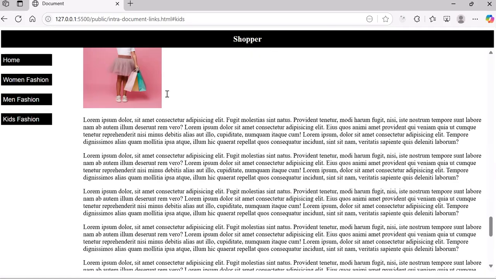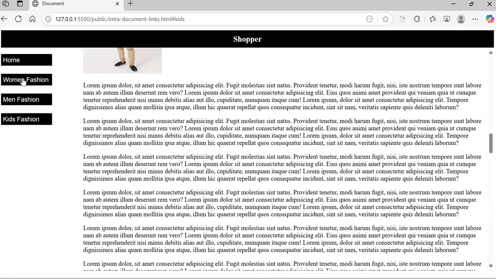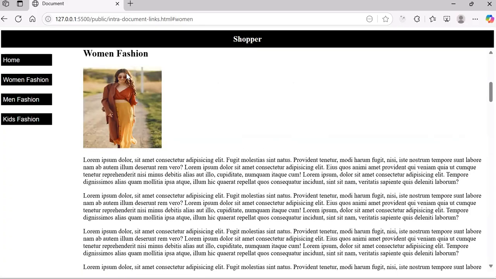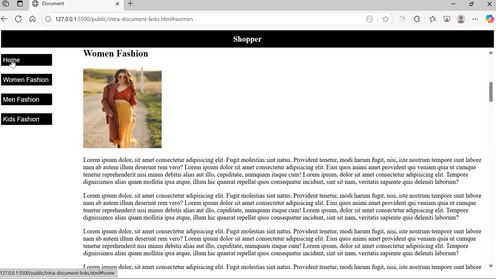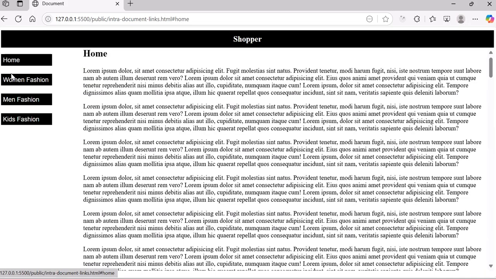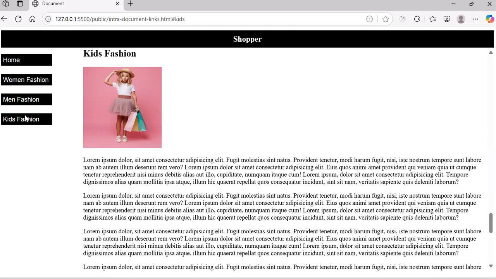That means we are navigating to any topic within the same page. User can scroll up and down. And if in between somewhere he wants woman fashion, it will go there. That means it is navigating from one location to another within the same page. This is called intra-document navigation. As I told you, you can navigate to anywhere. You just need some ID.